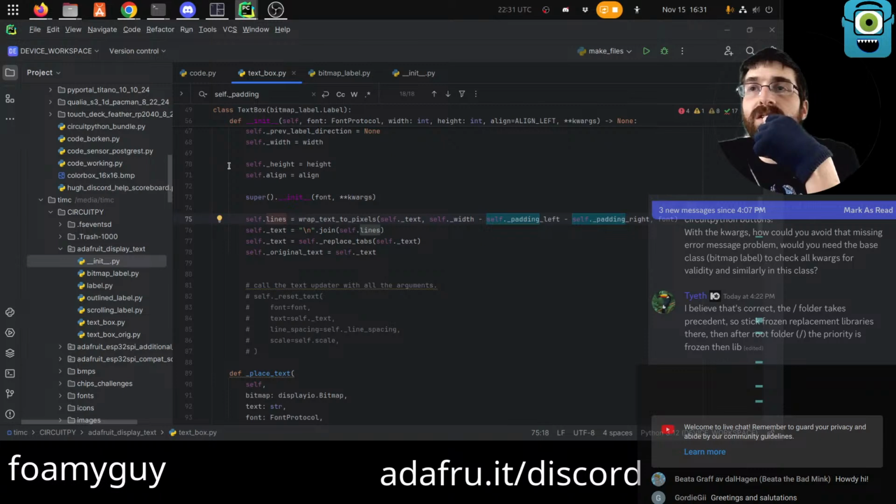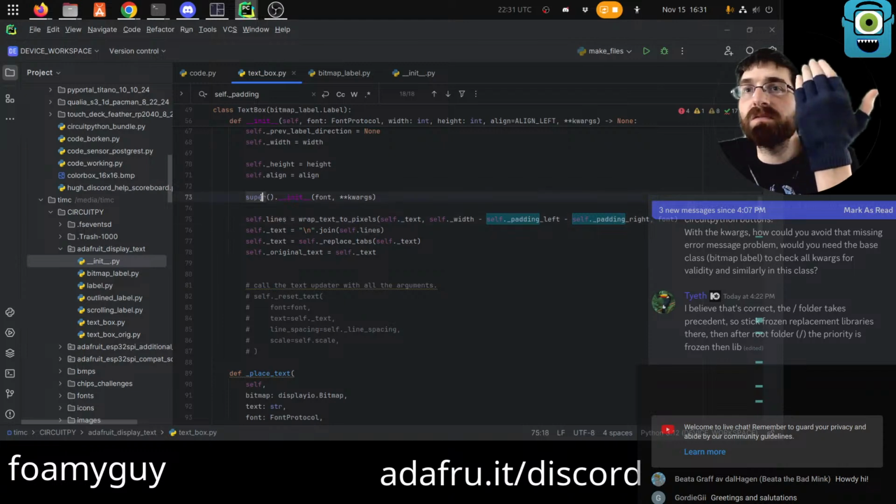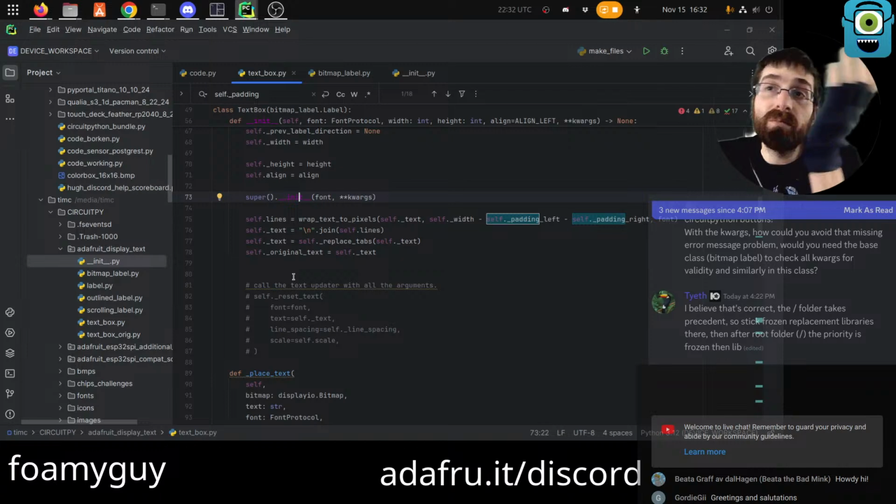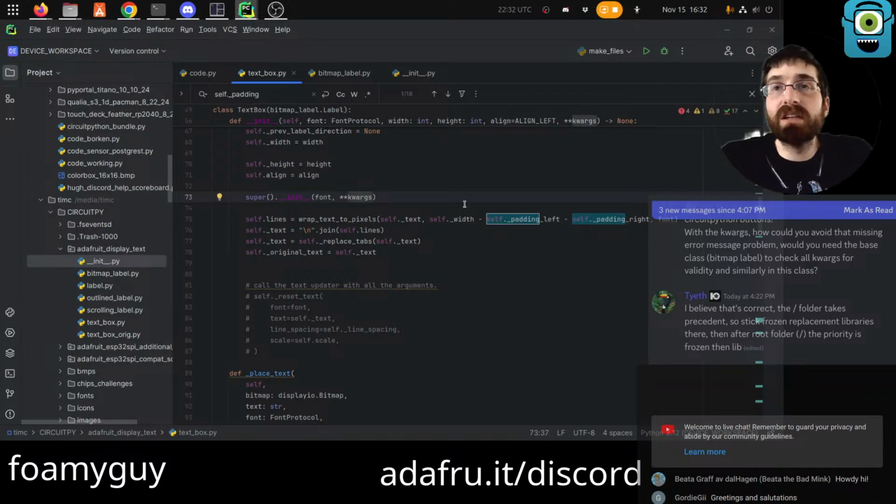And then we can't really put lines here. We can't put lines before super because lines uses underscore text, which gets set inside of super, padding left and padding right, which also gets set inside of super. Technically inside of super, because they get set in label base, not bitmap label. So, I mean, we know that those are all the things we need. I guess we could just get them all.